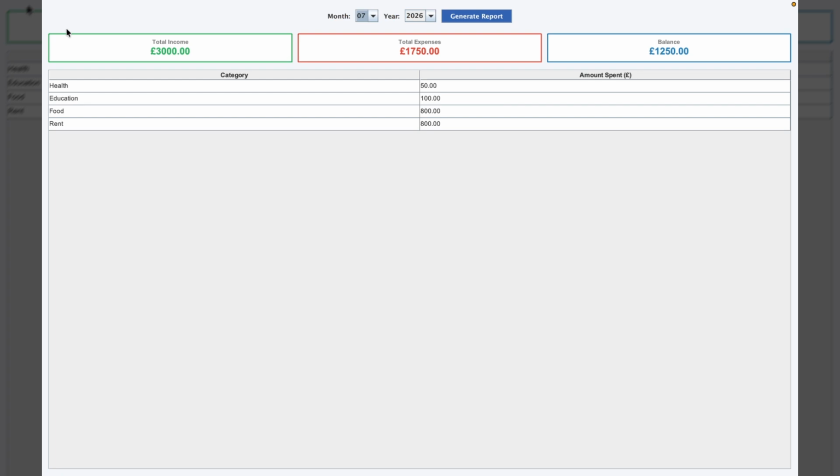Finally, the report screen. I select a month and year, and it shows total income, total expenses, balance, and the category-by-category breakdown for the chosen period, used for a look back, compared to the budget with a look forward.